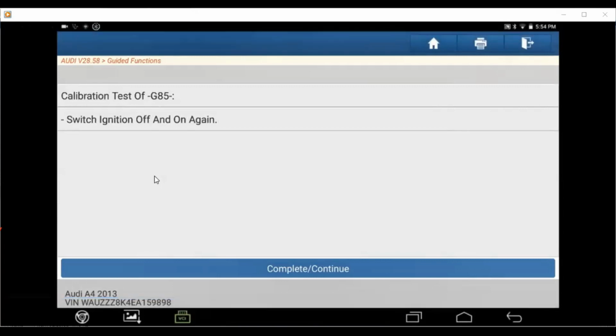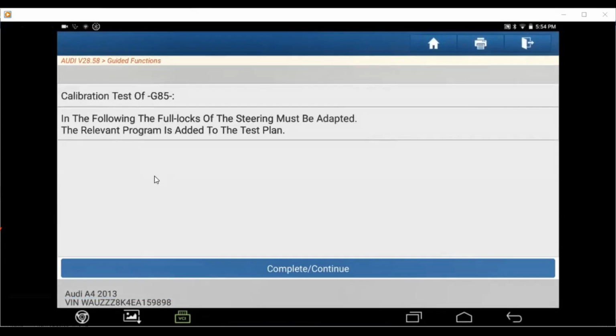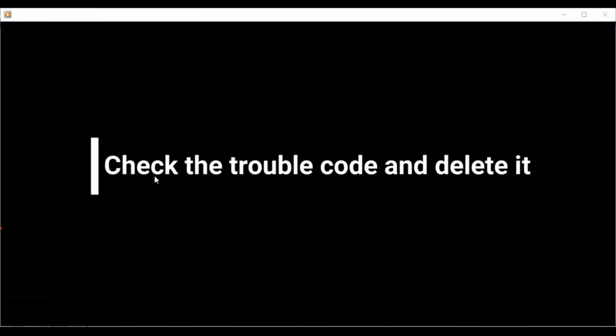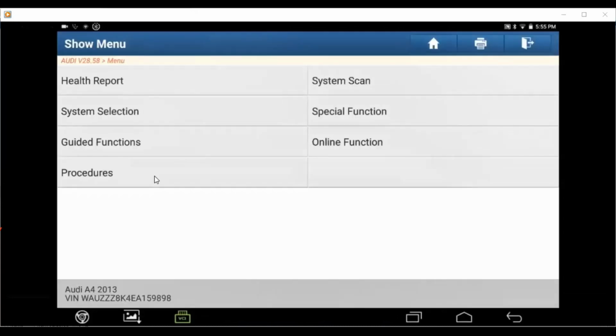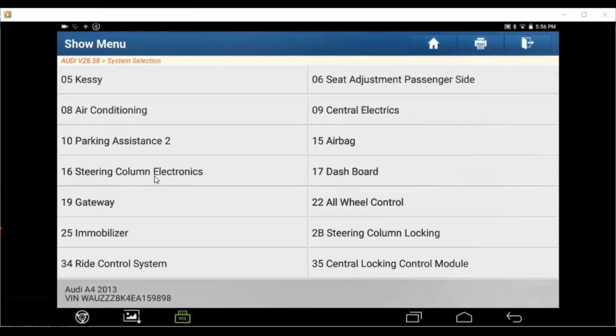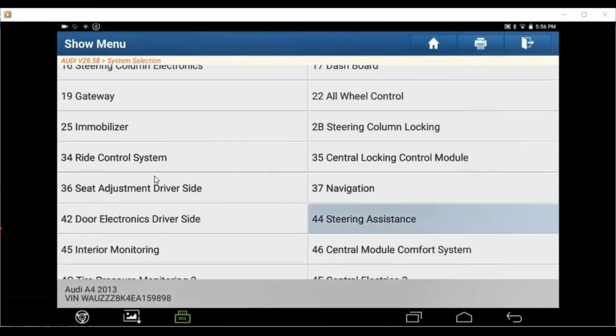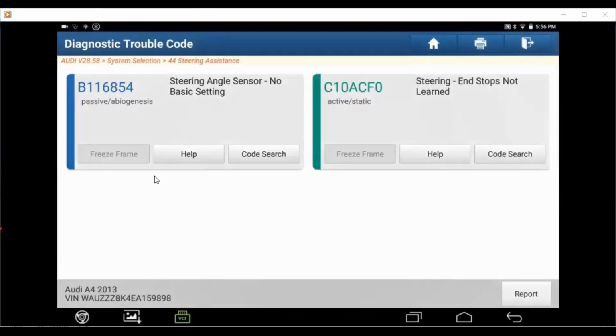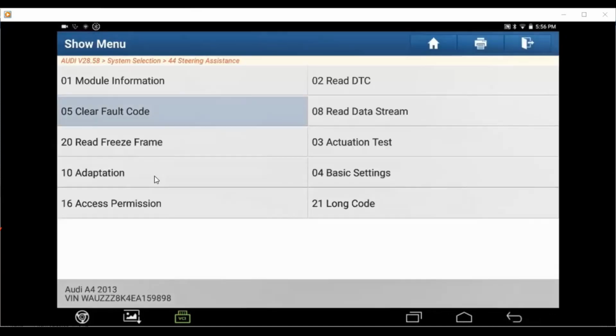It will guide you also. You need to restart: turn off the engine, restart the control module, and once it's done, you check again with the trouble code. Make sure there is no more trouble code. Okay, it comes out with a trouble code again. Try to clear it.